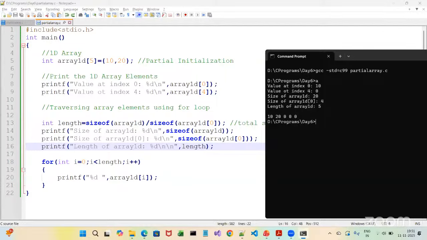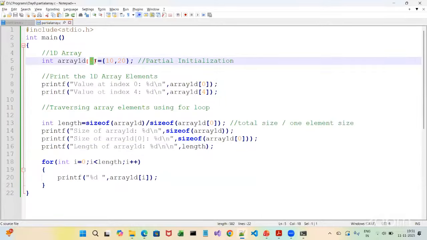But still, the size of the array is 5. So what about the rest of the values? They are going to be 0 automatically, in the case of integer. So the value at index 0 is 10. The value at index 4 is 0, because we have not provided the 4th index value. The size of array1D is 20. Why is it 20? Because we have got 5 written here, so the size of the array will be 20 only.